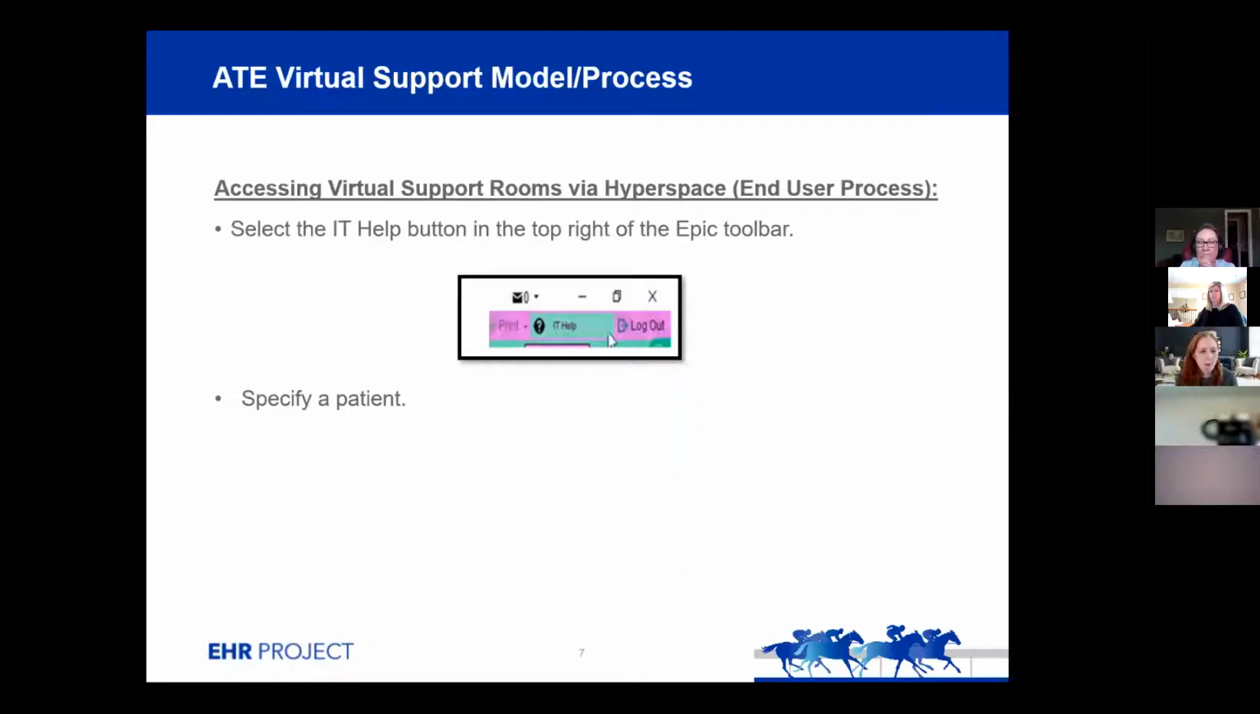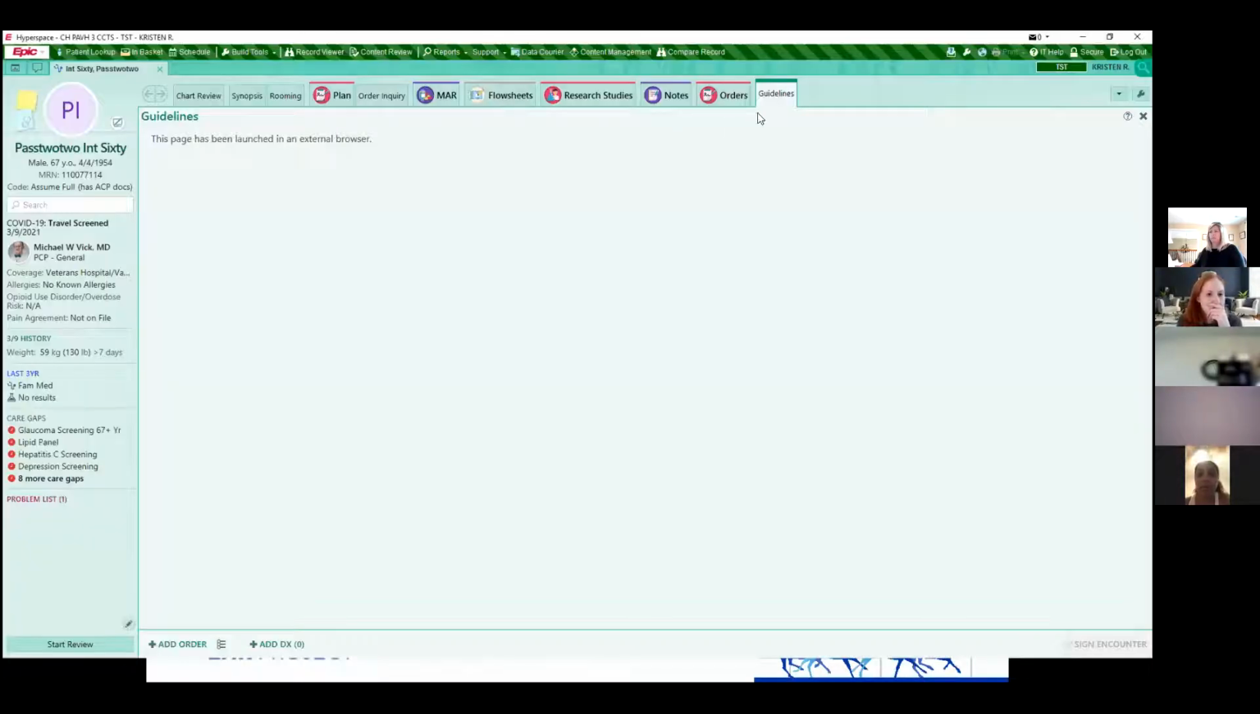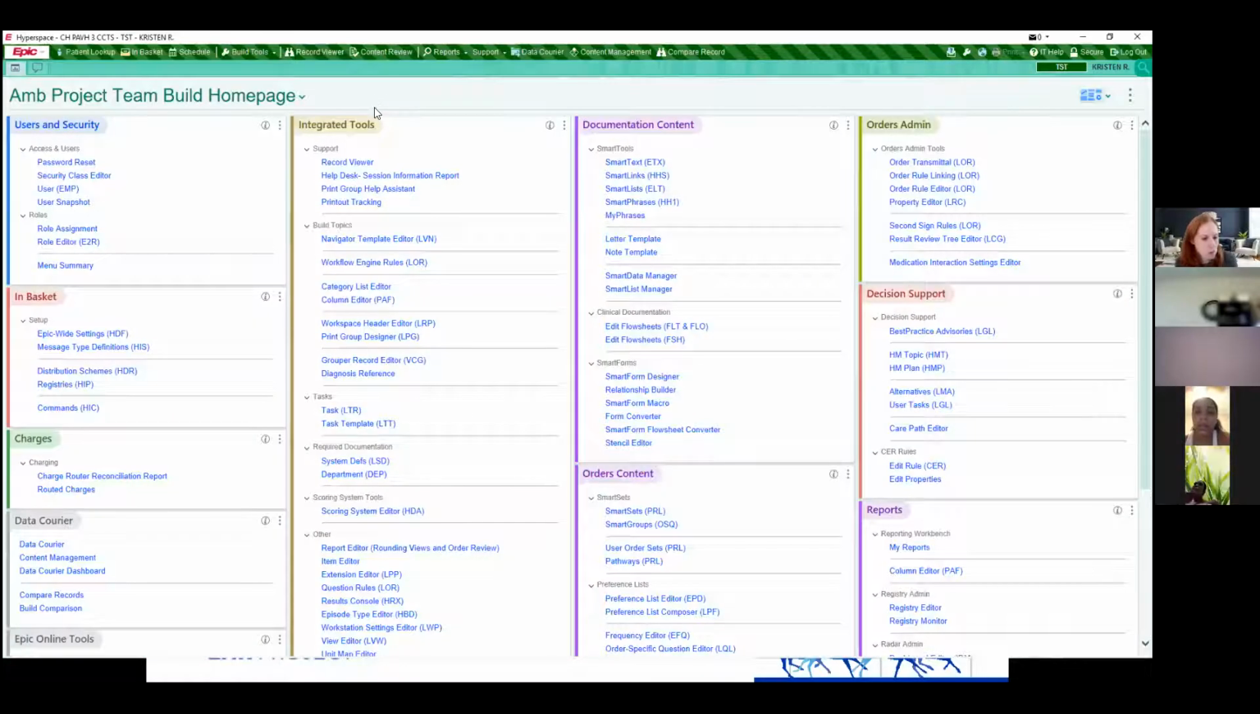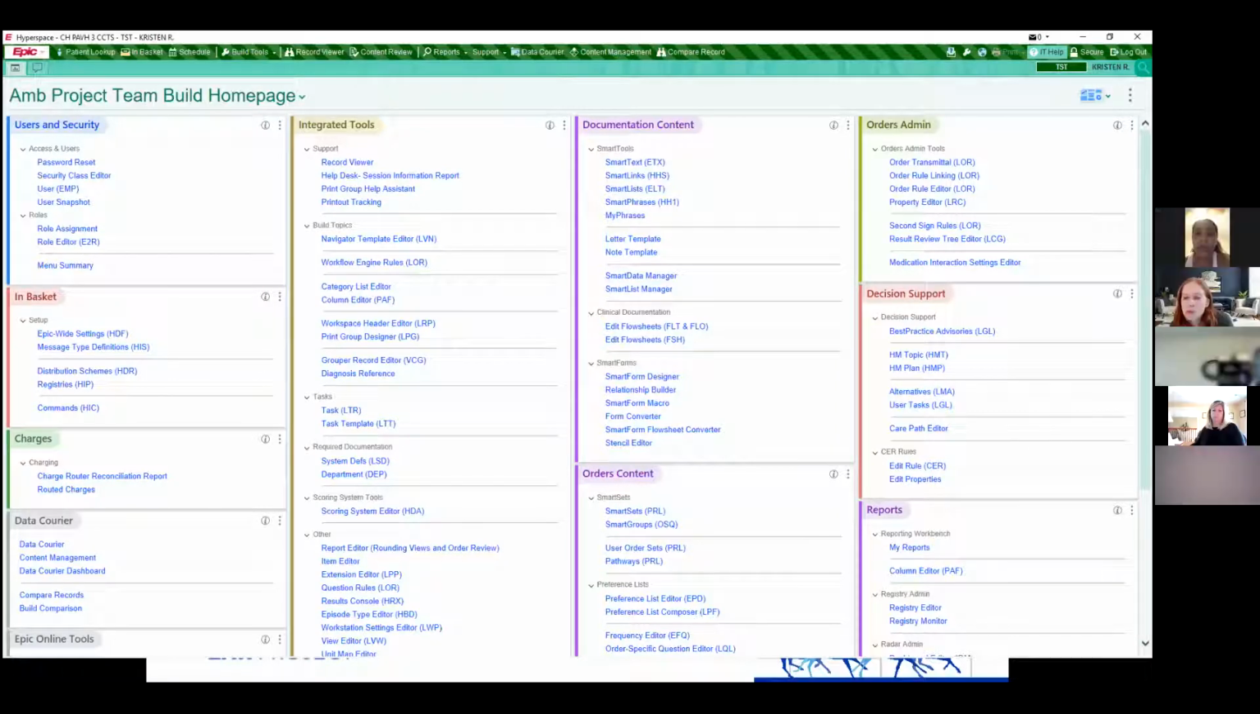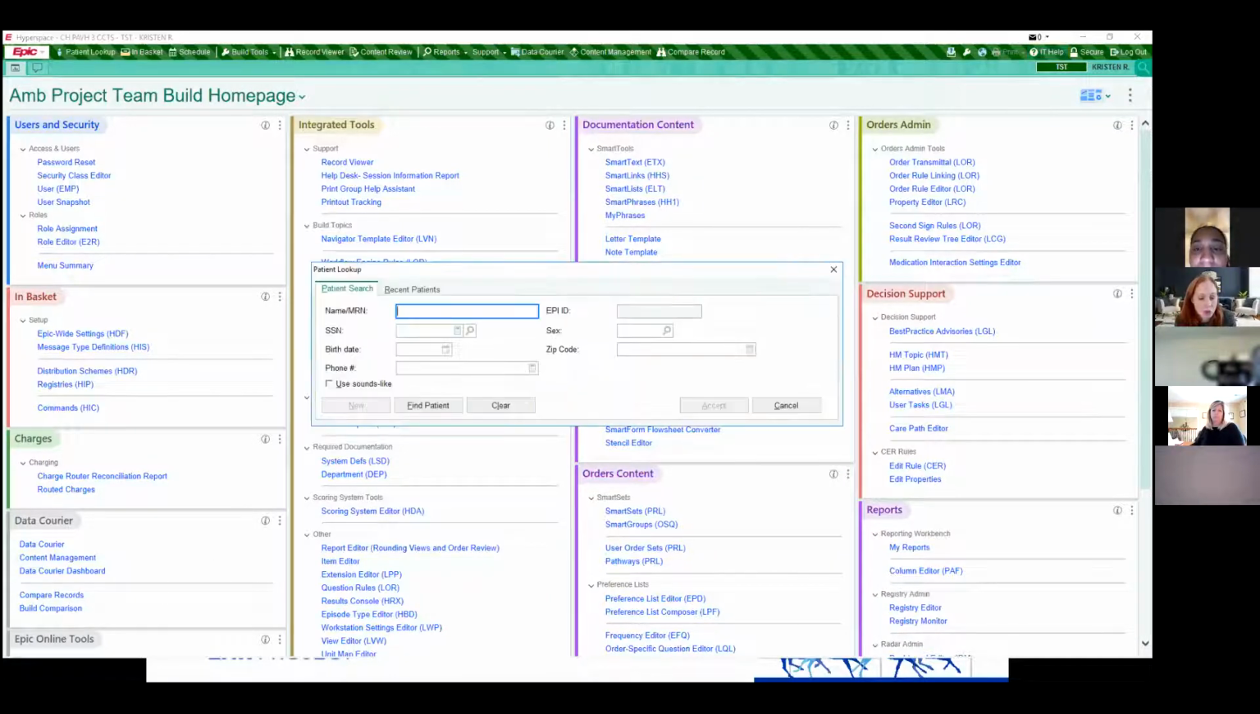All right, so I do want to demo, and I can actually demo this in real time in Hyperspace. So you guys should be seeing my Hyperspace screen at this point. So I'm going to go ahead and click the IT help button. Now, again, I am demoing this from an end user's perspective. So this is how an end user is going to get to you all on the Zoom meeting. I'll look at how you guys are going to join that in just a few moments. So I'm going to select IT help and identify the patient.